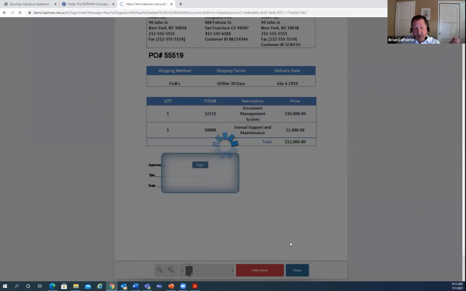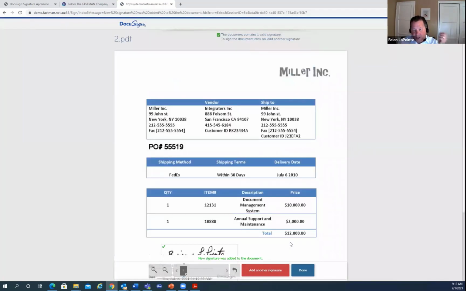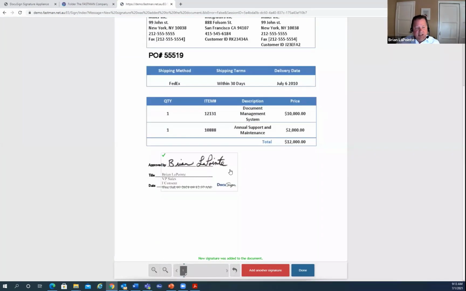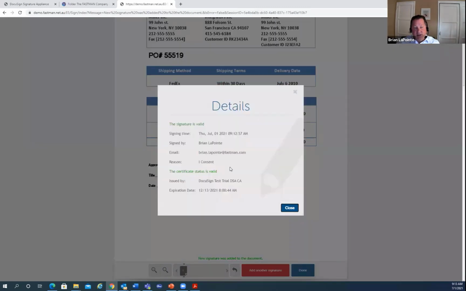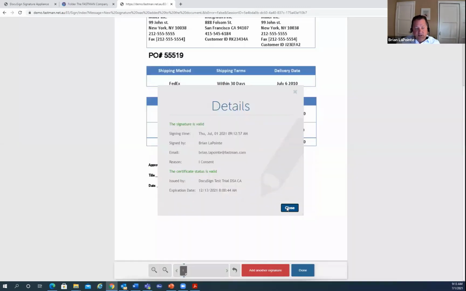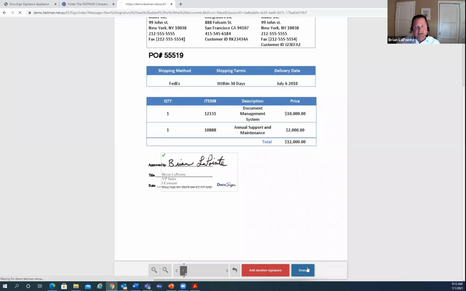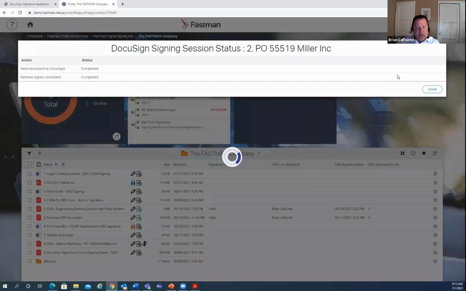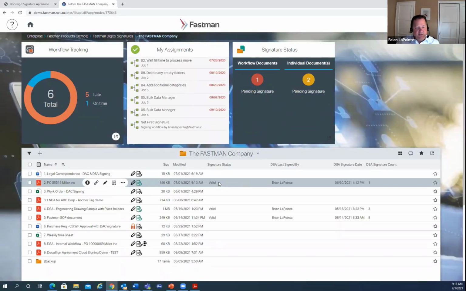But again, it's calculating that digital signature right there, the hash value, and embedding it into the document. And there's that digital signature that I can inspect. I can close it down, click Done. It's now going to return the document and have it stored in my document management system. You can see the details right here being displayed, that it's valid. I was the last person to sign it. It was signed on this date right here.